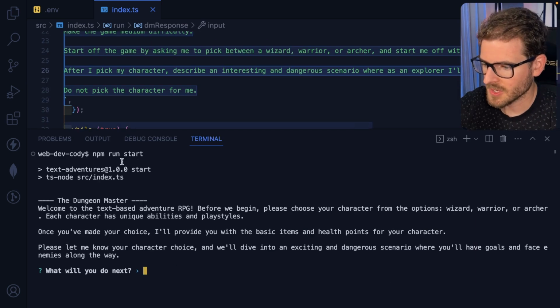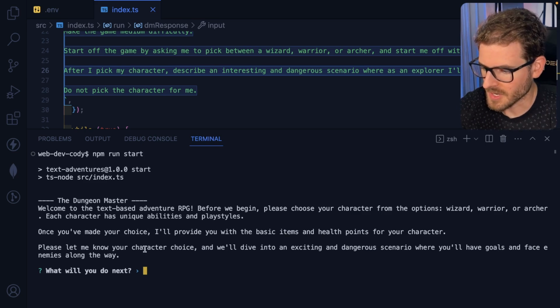All right, so after starting the game, it's going to ask you to pick a wizard, a warrior, or an archer. Once you've made your choice, I'll provide you the basic items and health points for your character. Please let me know when your character choice is done.